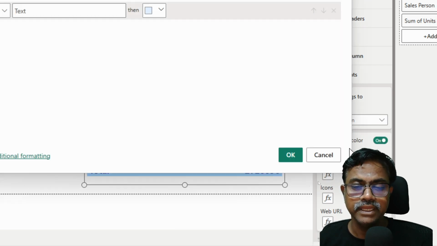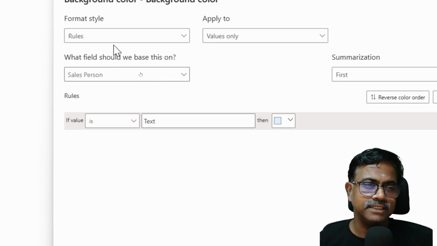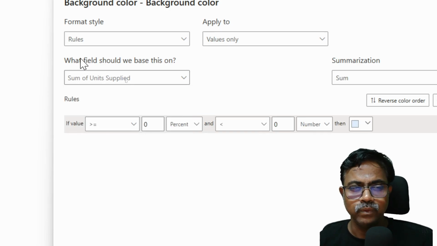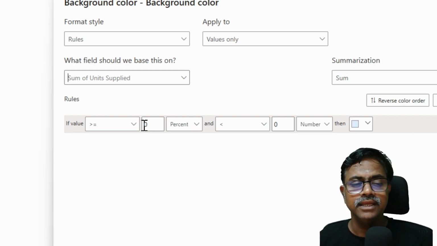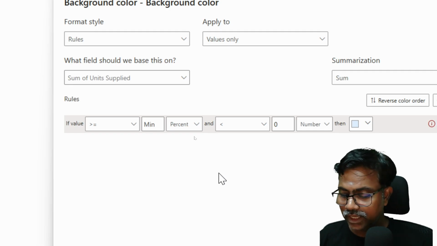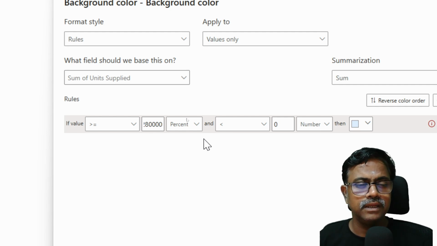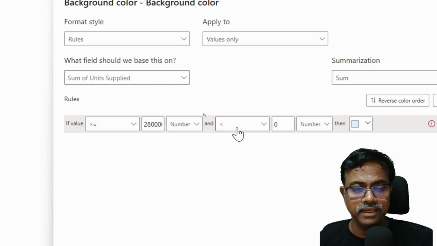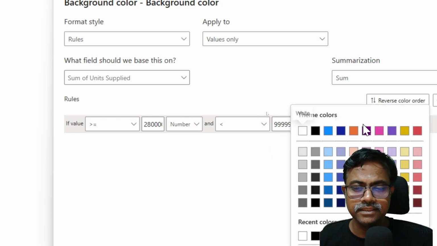So we're going to click here, and it takes me to this dialog box where I can apply my settings. So the rules are basically going to be applied on the units supplied. What field should we base this on? So the condition should be applied on which field? That's what it's asking. And what's the condition you want to keep? If the value is more than 2,80,000, and it's not on percent, it's number, and more than or equal to 2,80,000, less than or equal to, I'm going to keep 9,99,999. Okay, and I can say this is the color I'm looking for.